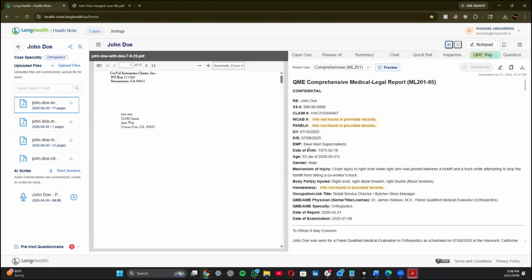So that is HealthNote QME workflow for you from a physician's perspective. The main idea is that by the time you're ready to evaluate the patient, the case history and records are already expected to be captured inside the platform, making this the best place to begin the evaluation process. From there, HealthNote helps you move through the records review, case understanding, physical exam documentation, QME report generation, editing, regeneration, and final export, all inside one connected workflow. That is what makes HealthNote a complete package for the QME workflow.